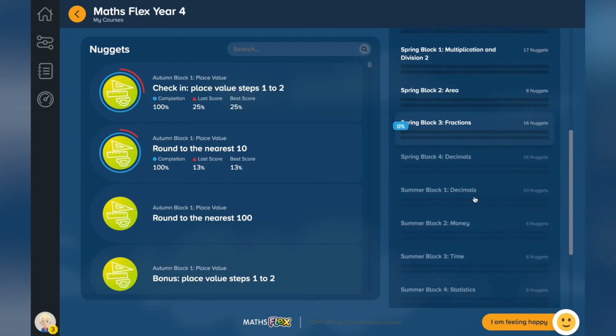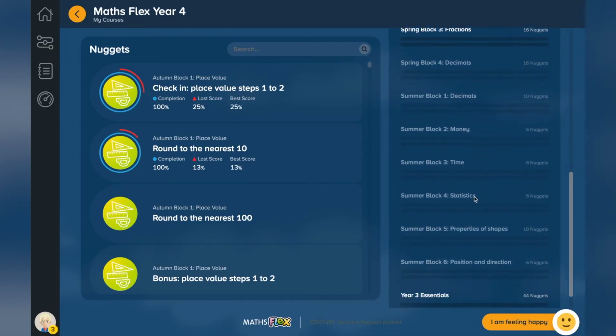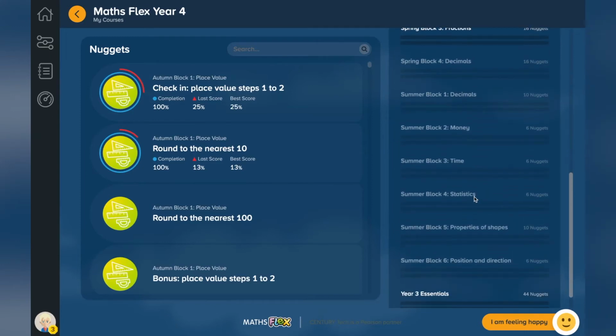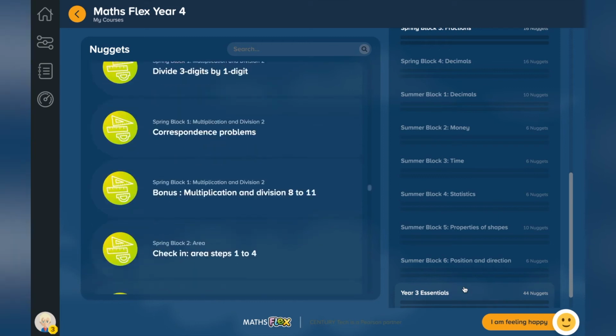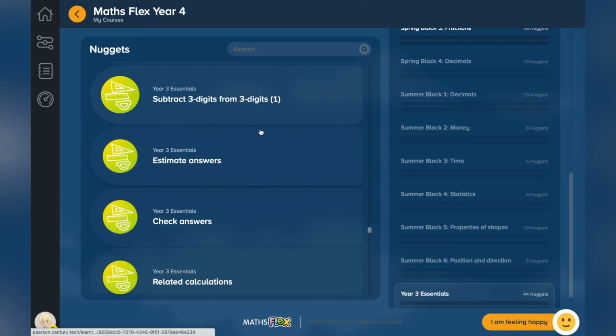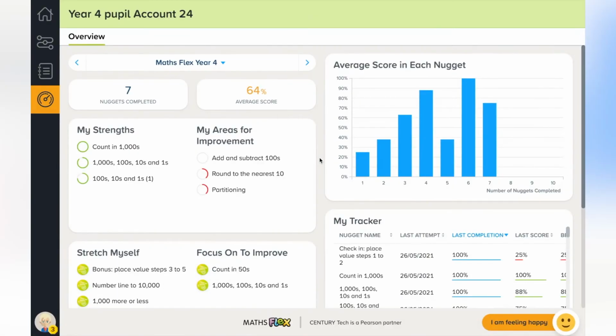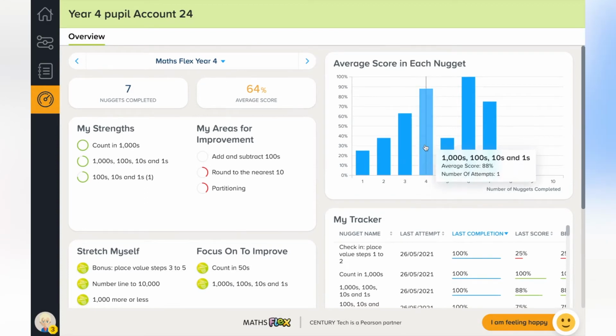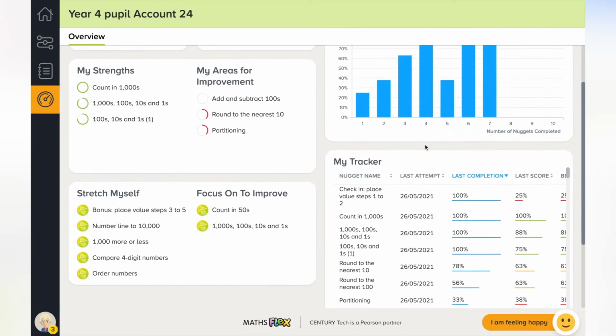This enables students to develop a deeper understanding of the concepts taught within the current block before moving on to the next block. They are also able to view essential nuggets from the previous year. This is great for filling in gaps and revising content that may have been taught in previous years. They can check in on their progress across the entire course in the Courses tab. Students can use this information to set themselves learning goals.